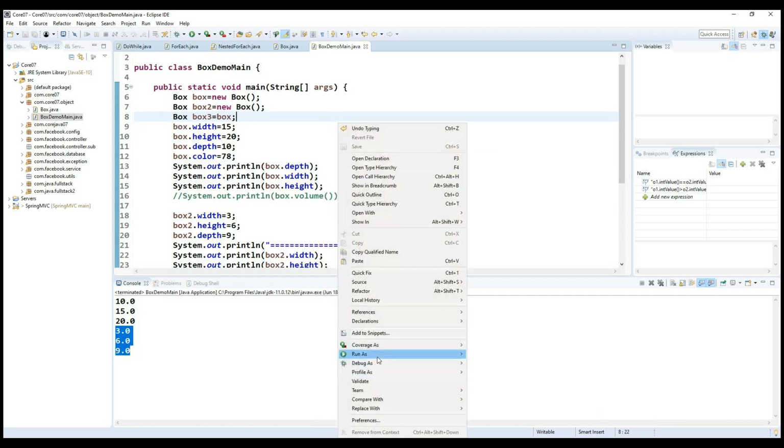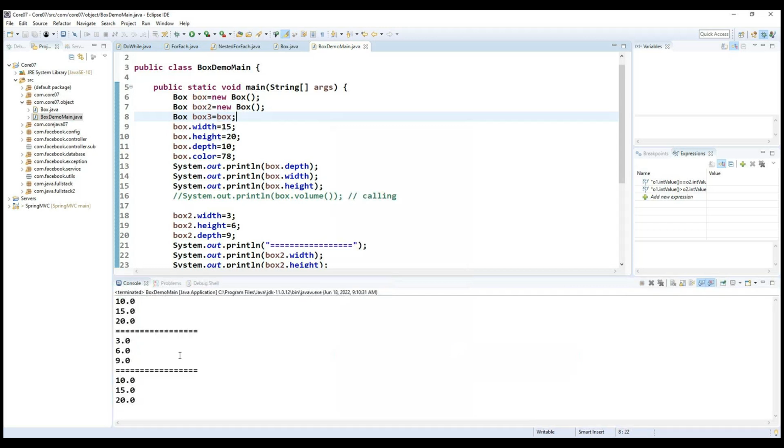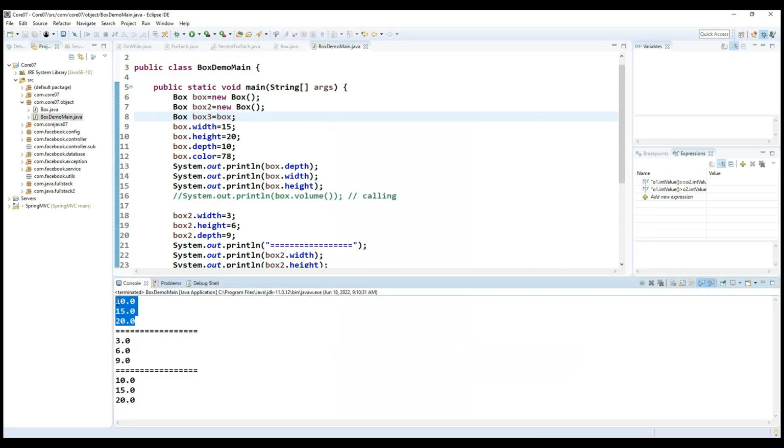Okay, so now let's run this example. The first object is having 10, 15, 20, and this is the box 1 object, and this is box 2. And now if you observe, this is box 3. So box 3 is nothing but B3, and B2, and this is nothing but B1. Now what do you understand here? B1 and B3 are the same. So why do we have the same objects here?